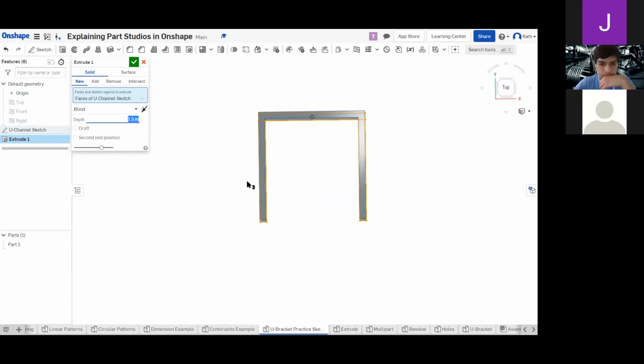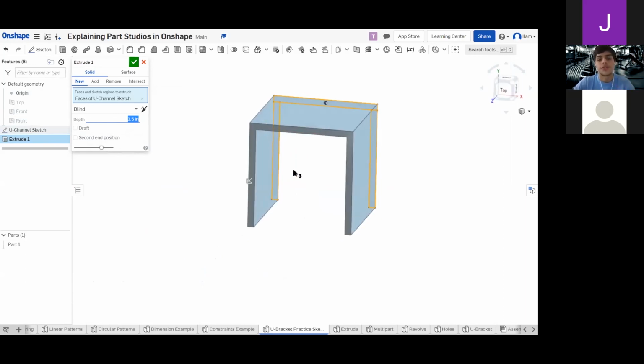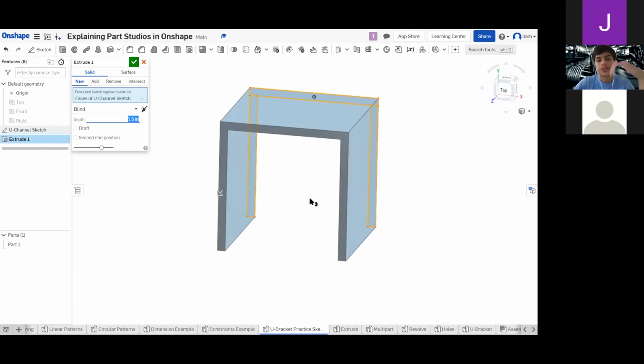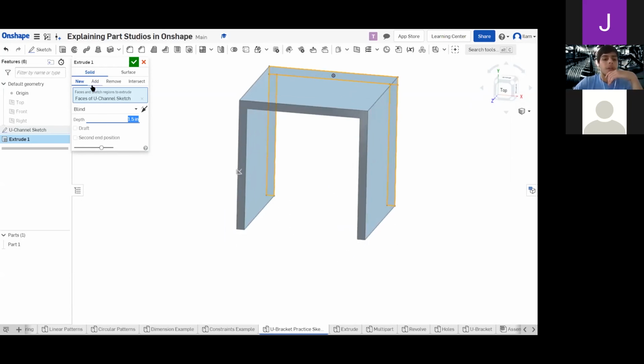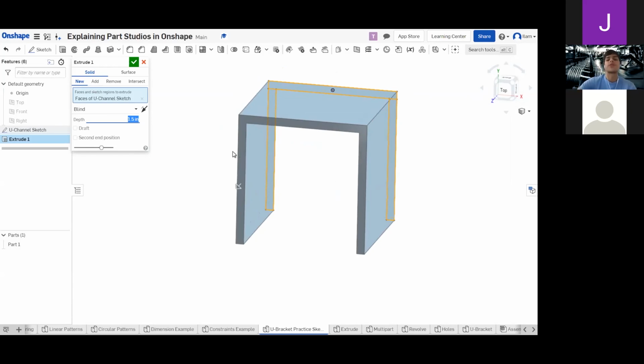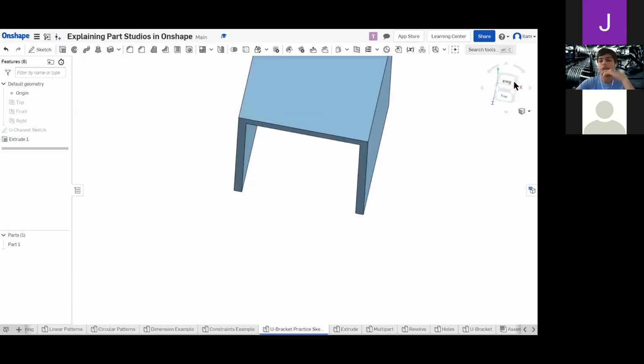So that's the only option you have when you extrude solid, like when you extrude a sketch, because you're making a new part, you don't have anything else to add to. All right. There are also other options called add and remove, which I will show you right now.